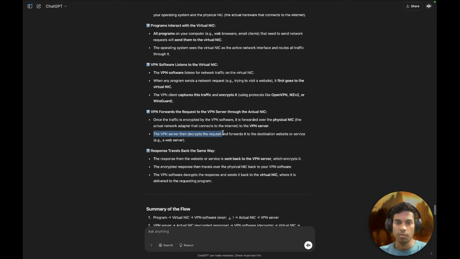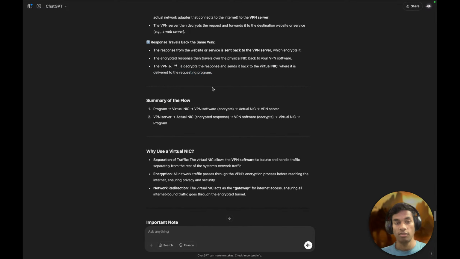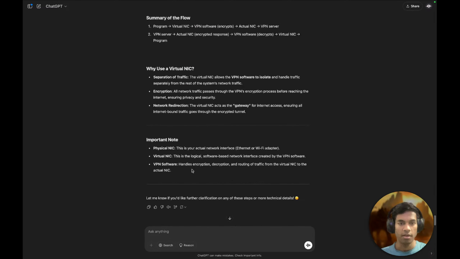The VPN server then decrypts the request and forwards it to the destination website or service. The response travels back the same way. The response from the website or service is sent back to the VPN server, which encrypts it. The encrypted response then travels over the physical NIC back to your VPN software. The VPN software decrypts the response and sends it back to the virtual NIC, where it is delivered to the requesting program. Summary of the flow. Yep. Why use a virtual NIC? Separation of traffic, encryption, network redirection. That makes sense.